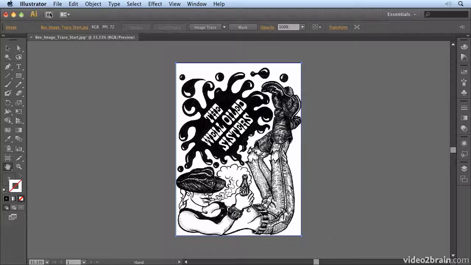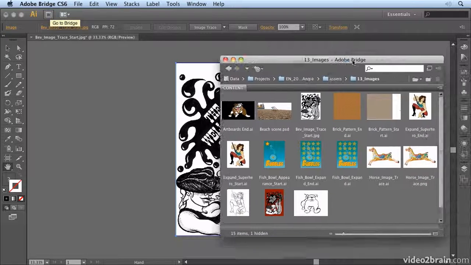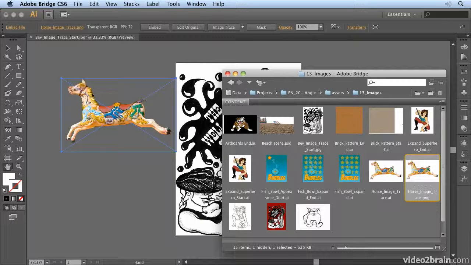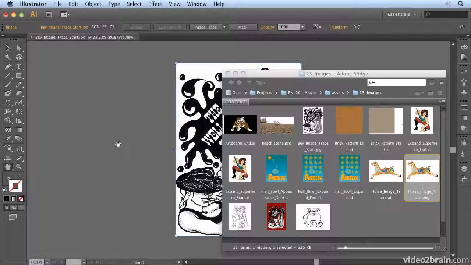Another way would be to use Bridge, and if I click on the Go to Bridge button, that will open up Adobe Bridge, and I've got Bridge here in compact mode, which allows it to float over the top of Illustrator. And I can bring in files from here, so I could bring in this PNG file and just open it up. Now that actually places it into the document, so I don't really want to do that, so I'm going to go to Illustrator and undo that.